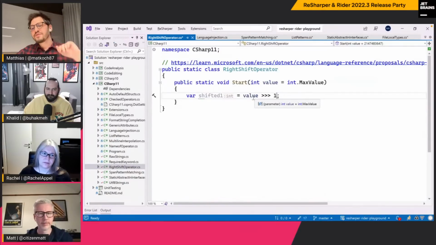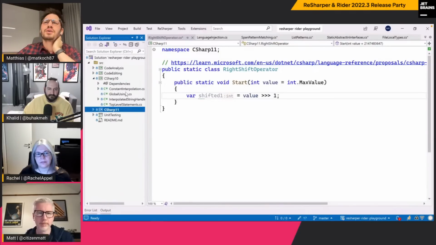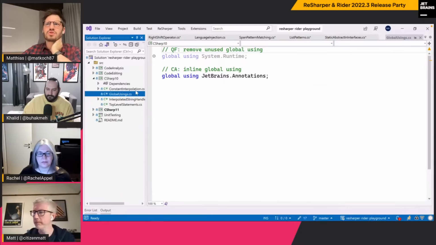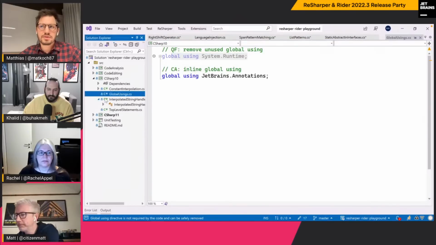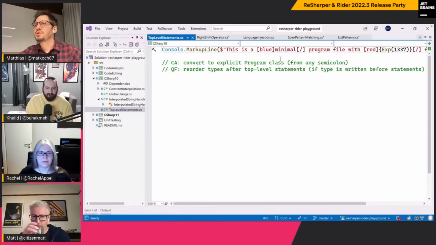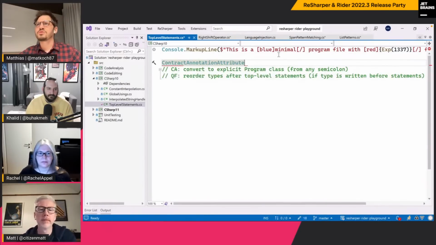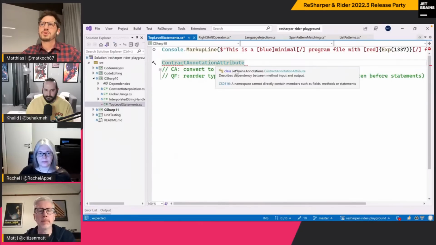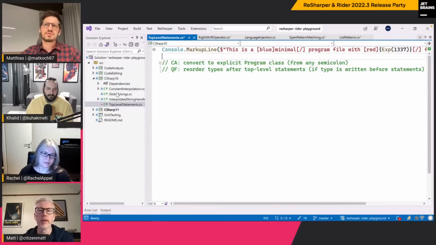And watermarks for global usings. Yeah, that's a nice one. So you may remember C# 10 introduced the concept of global usings. I think the de facto standard is to have a GlobalUsings.cs file where you put those usings, and those are valid for all the other files. So if I go somewhere here, then I would automatically have the contract annotation attribute, although it's coming from JetBrains annotations, etc. And that is because it's in this file.